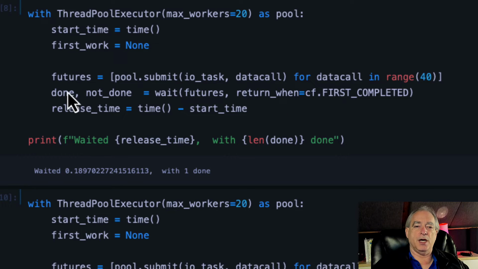And it returns done and not done. So it returns 2 lists. Done will only have 1, as we see here, because it returns when the first one's done. Now it'll keep working in the background on the rest of them. Where you could use this is if you made multiple calls to different databases getting the same information, or trying to scrape different sites, but you only care when you get 1 piece back.